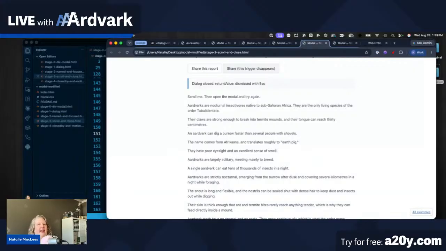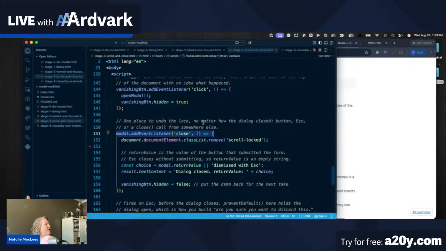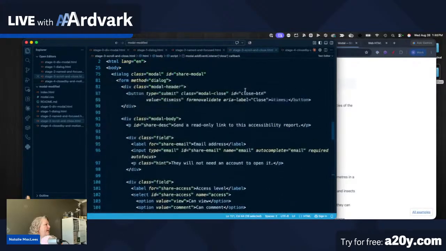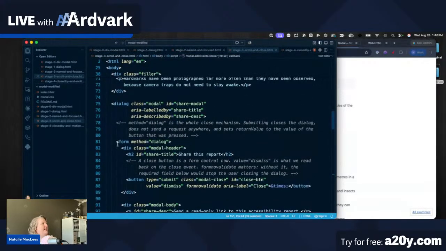All right. And then I wanted to talk about, let's see, I'm on 3, I think. Form. Let's go up to my dialog. Do I have a form? Yes, I have a form. And here I have a method of dialog. So when I have a form with a method of dialog, submitting doesn't actually send the request anywhere. So if you want to send the request, you've got to take care of that yourself.